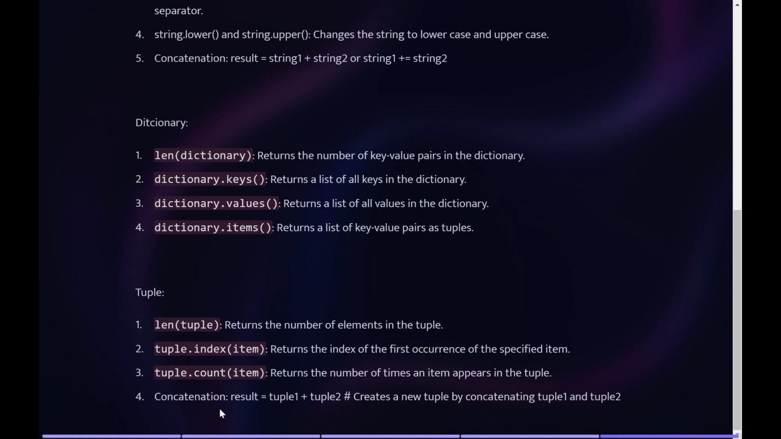So concatenation in tuple will create a new tuple rather than adding tuple 2 to tuple 1. So the result is going to store a tuple containing the elements from both tuple 1 and tuple 2.